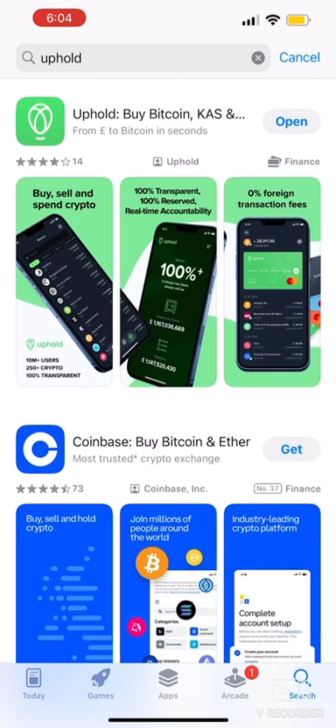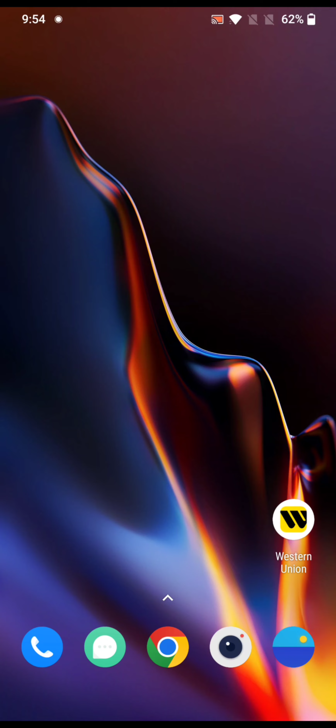Open the application and that is how you will be able to download your Uphold application on your device quickly and easily, just in a few steps.